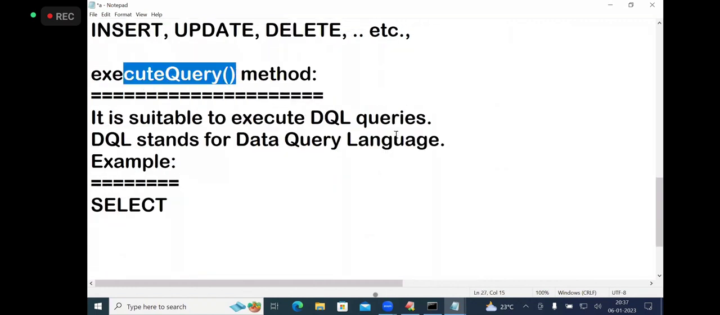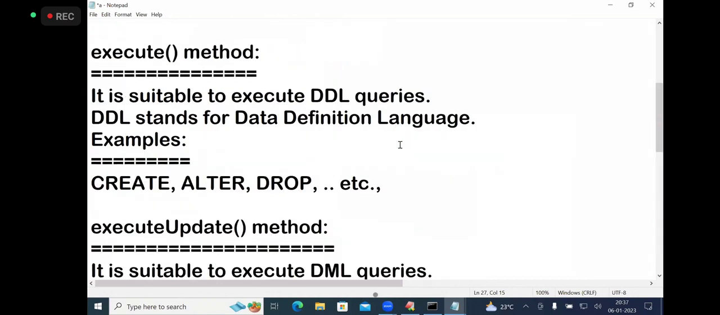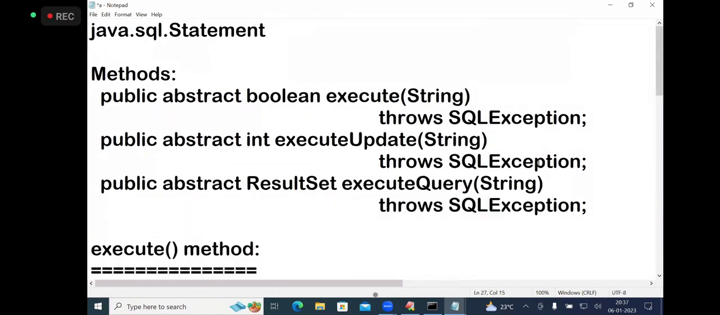Okay. Now suppose I write a select query: select star from student, select star from EMP. All records are to be returned. But here, what is the return type? Boolean. Then what does it return? Records will not come, no. Only true or false comes. If you use the int method, integer values, numbers come. Here, this is ResultSet.